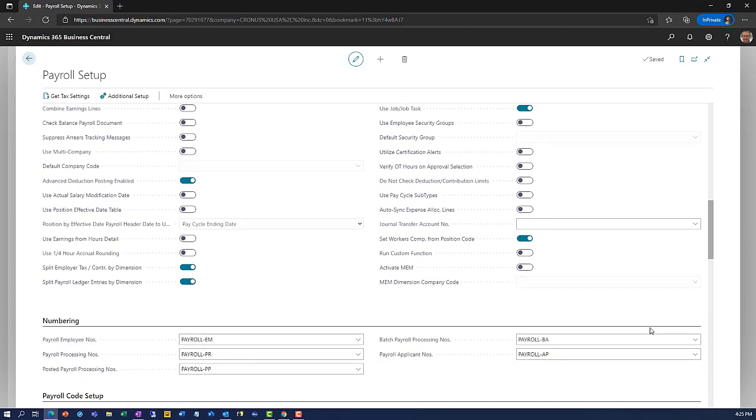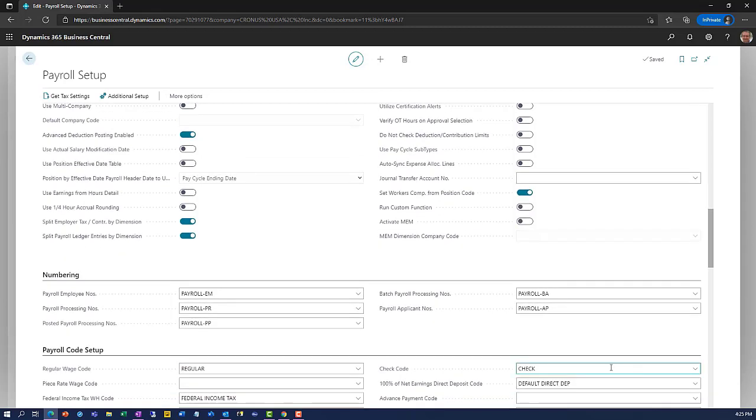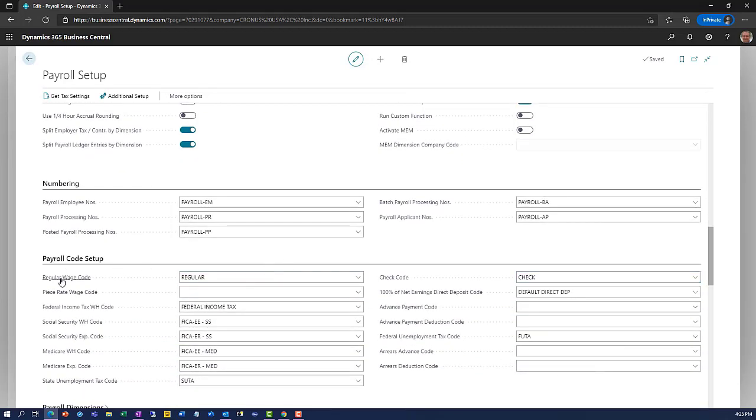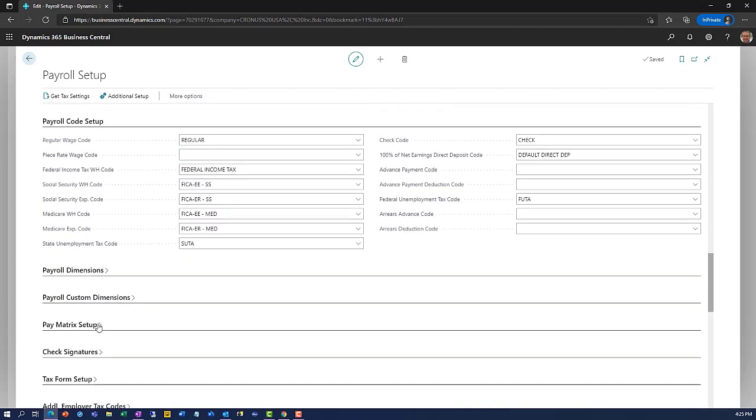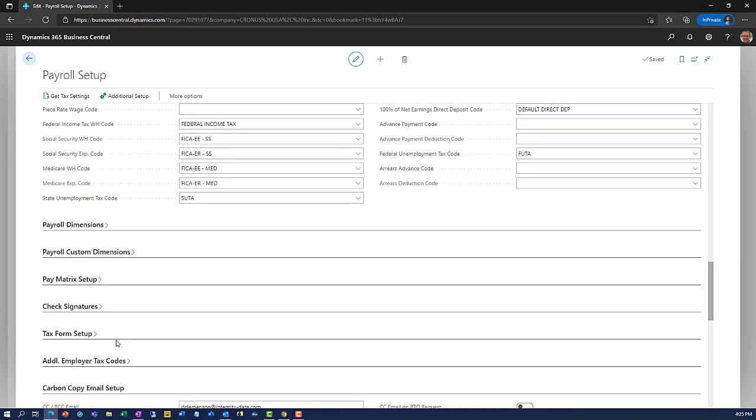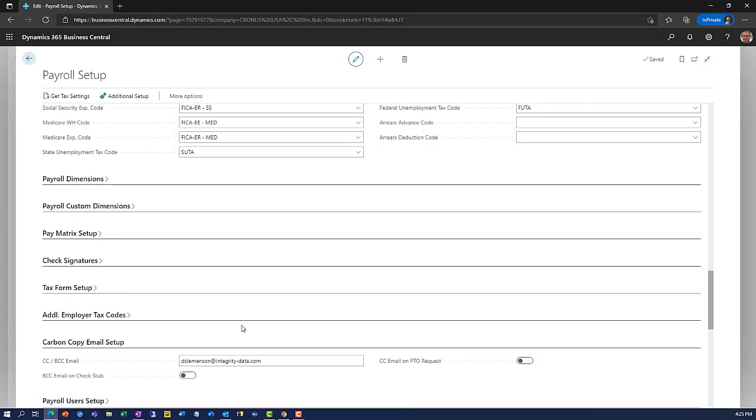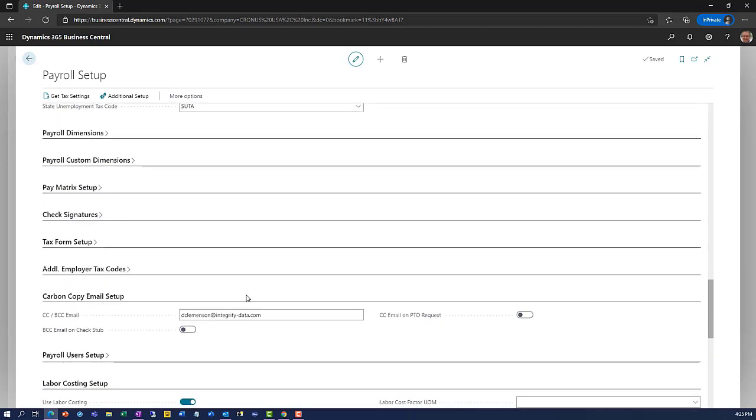This is part of the actual implementation that they'll go through with you. Numbering, payroll setup codes. Here's the actual regular wage code, set to regular. Payroll dimensions, custom dimensions. That's all part of setup and how you want to set that up for your system. Payroll matrix, your check signatures for the pay stubs, your tax form setup, your additional tax code setup, carbon copy email setup if you want to. The actual emailing of check stubs is part of your subscription, so sending those out to employees.